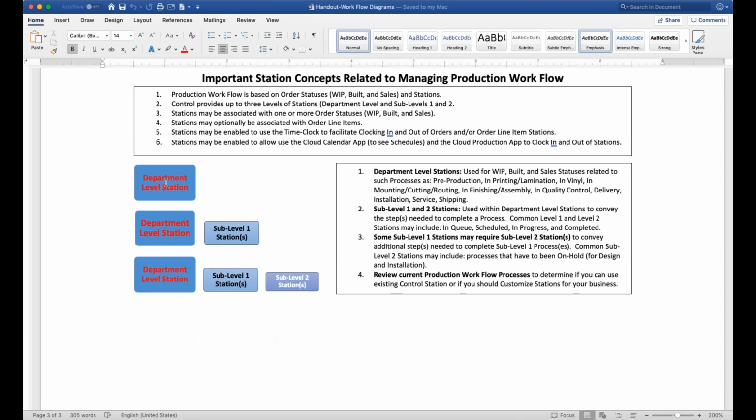You've got Control has really three flavors of stations, so to speak. The first one they refer to as department level, and we'll visually see what those are. Department level stations. You can have up to two more, what Control calls sub-level stations. So you might have a combination of a department all by itself, which is not unusual.